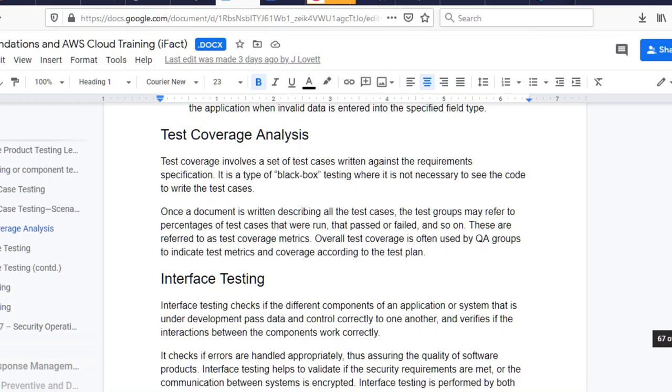So there's also interface testing. Interface testing is pretty much straight to the point. Interface testing checks if the different components of an application or system that is under development pass data and control correctly to one another. So say I have to make a phone call in the app. I want to make sure that if I make a phone call in the app, it will call the right number, right? So these are interfaces doing that.